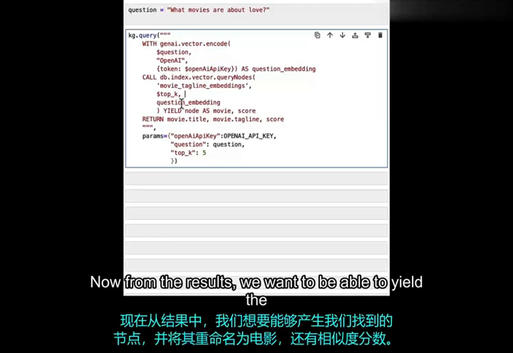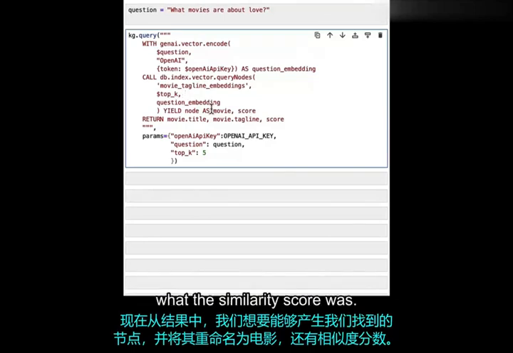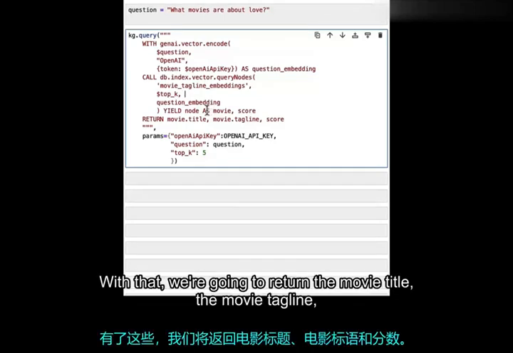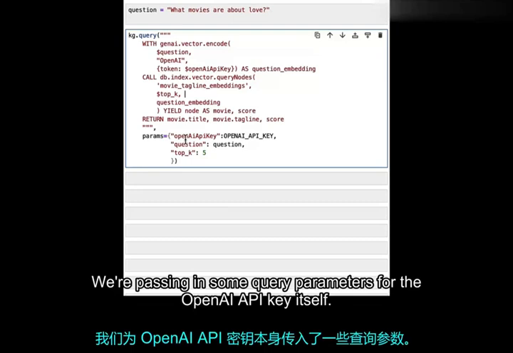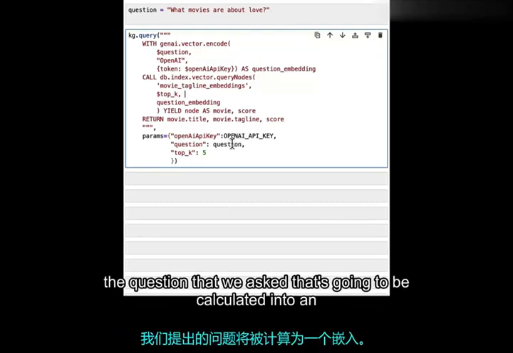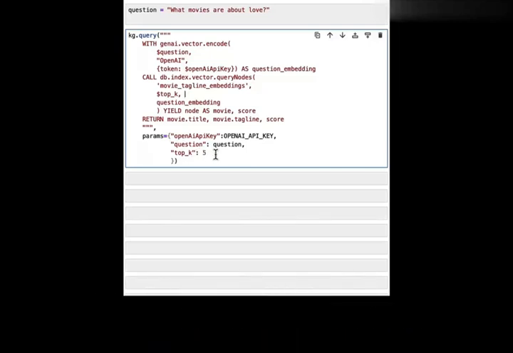Now, from the results, we want to be able to yield the nodes that we found, and we will rename those as movies, and also what the similarity score was. With that, we're going to return the movie title, the movie tagline, and the score. We're passing in some query parameters for the OpenAI API key itself, the question that we asked, that's going to be calculated into an embedding, and here the top K says 5, so we only want the 5 closest embeddings.